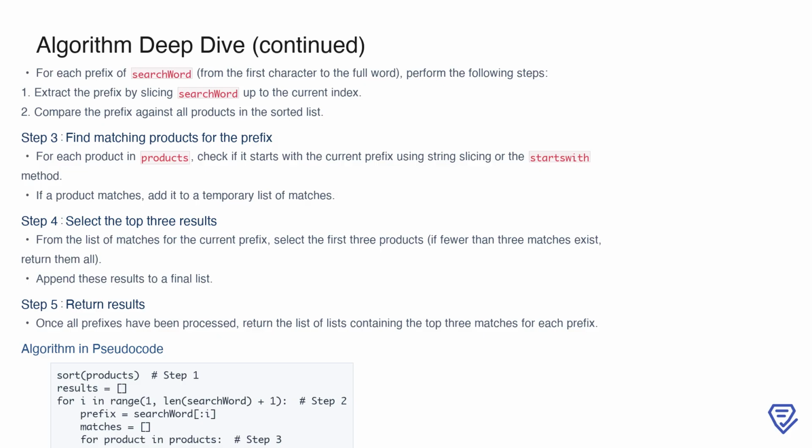For each prefix, we extract it by slicing the search word up to the current index. Then, we compare this prefix with every product in the sorted product list. If a product starts with the prefix, we add it to a temporary list of matches. This can be done using string slicing or Python's startswith method, which makes the check straightforward.